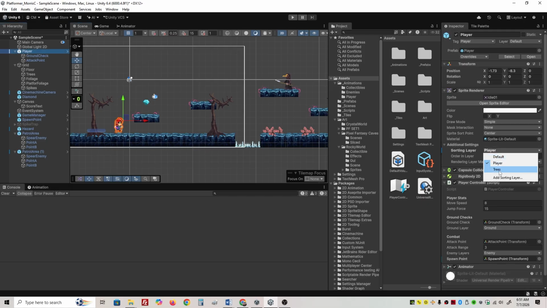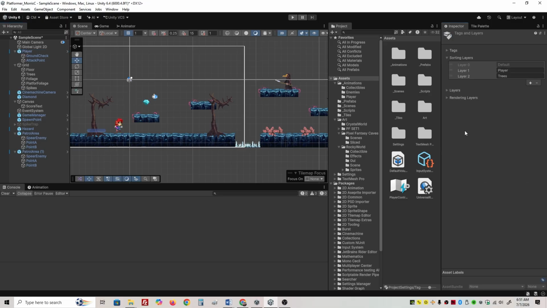So if we look at the order, we have default on top. It's drawing whatever's in that default layer first. So when we add those, we have to take into account how we want Unity to draw the assets. We typically want the player always on the bottom. We do need to add a few layers because we're going to be doing that parallax background.